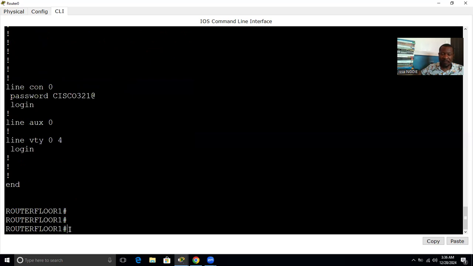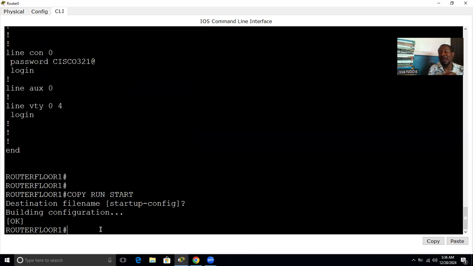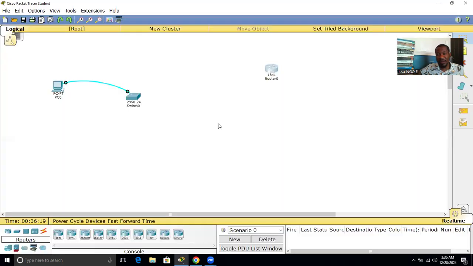So guys, remember, for you to save, you need to take whatever is running and put it under the startup. What is the command? Copy run start. You press enter, and enter again, which means that you saved your configurations, right? So without going further, this is how, guys, you can do basic stuff when you are dealing with routers and switches, right? Let's try to practice again.